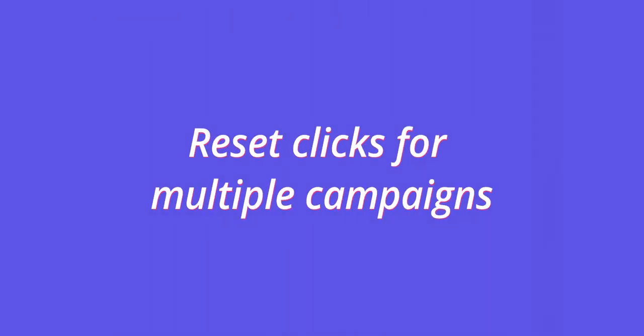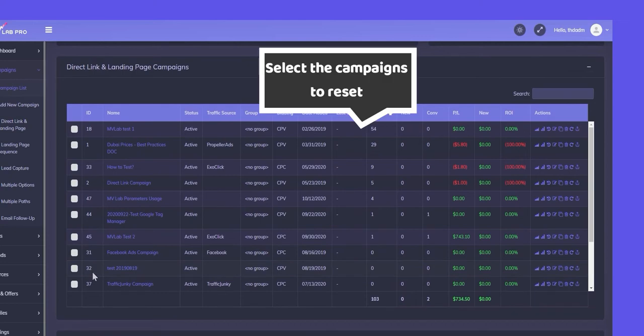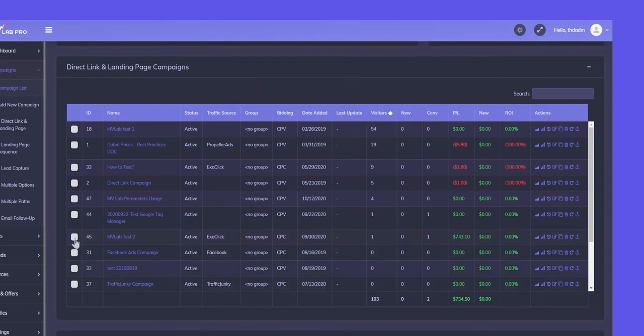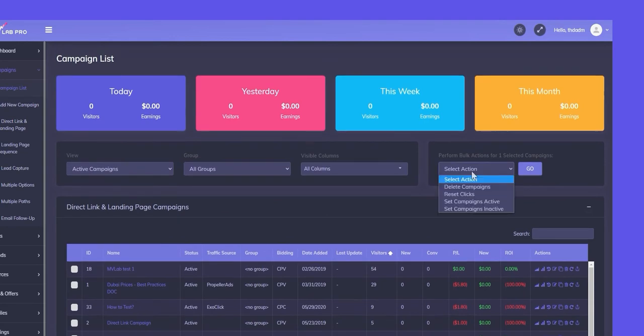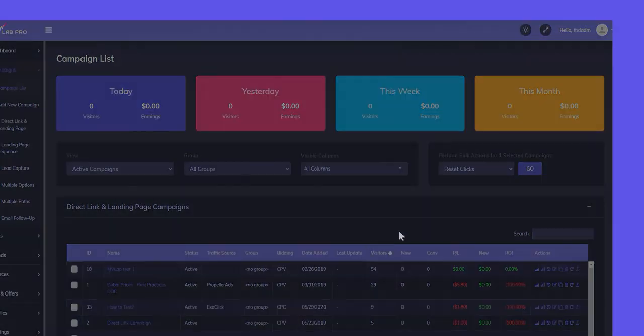Reset clicks for multiple campaigns. The reset clicks option will reset the clicks and visitors for the selected campaigns to zero. The same process applies here. Select the campaigns you want to reset, then reset clicks and click go.